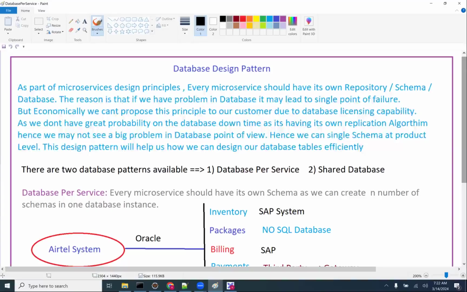But if the database itself has a problem, then the entire system will not be in active mode. So that's why, if you divide the application into different databases, and one database goes down, it will not impact the other stuff. That is the reason. But from the customer's point of view, the economical point of view, it is not feasible. That's why we are planning to have schema level separation, if at all possible.